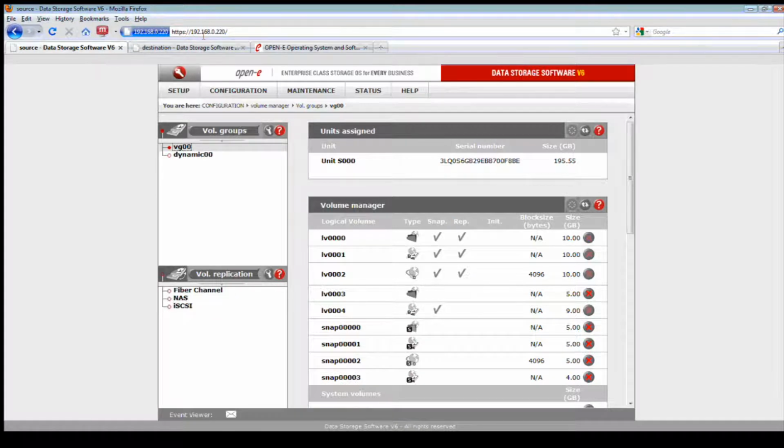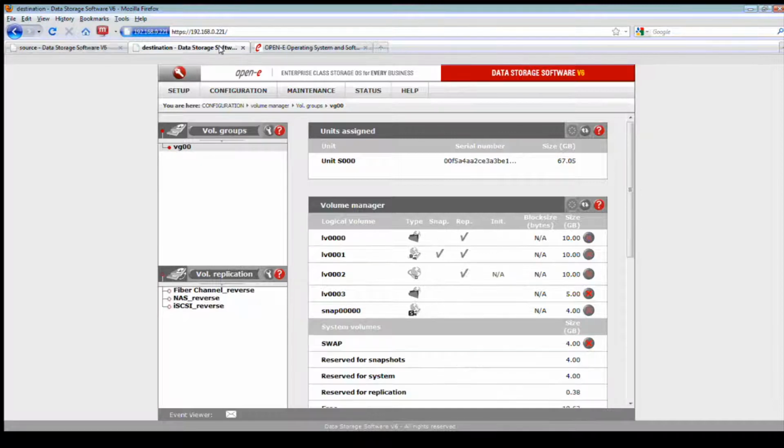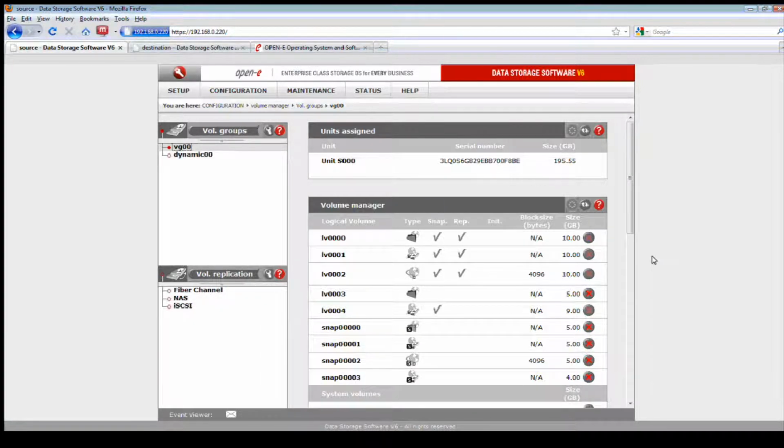Okay, now if you see up here, on my Firefox web browser, I have two DSS V6 systems. We're going to talk about the last octet. These are all on a Class C. The source is 0.220, and the destination is 0.221.